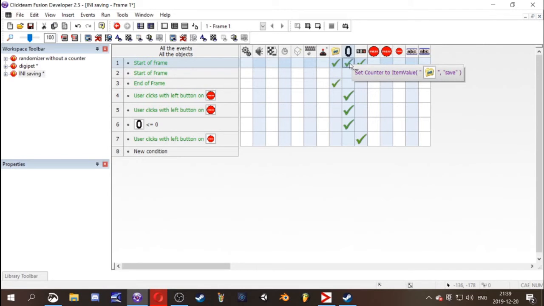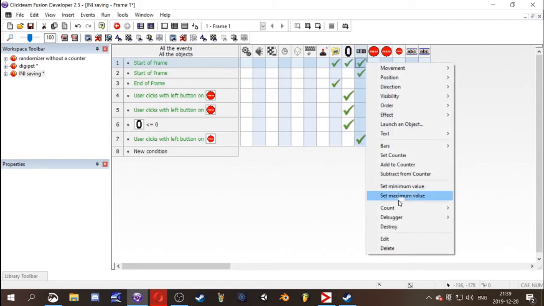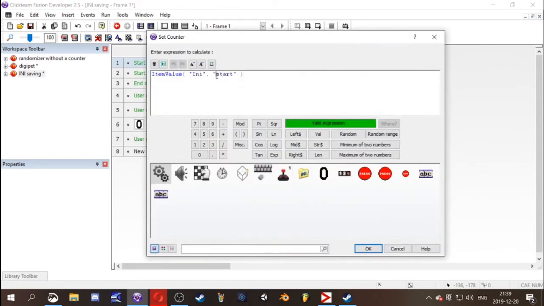So every time the frame starts, it will take our data from the ini and put it on the counter. The same goes with the start one, but instead of the item save, we put start, as you can see. Don't forget, you really need these things. If you don't put these there, it will say it's an error. So, bam. Start.